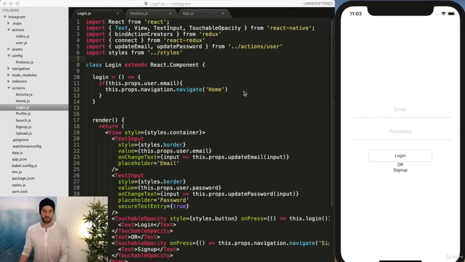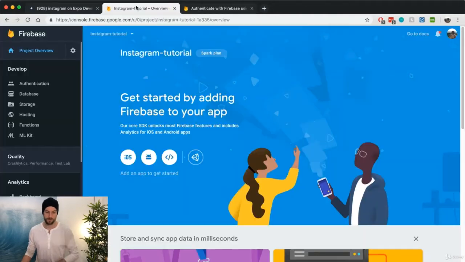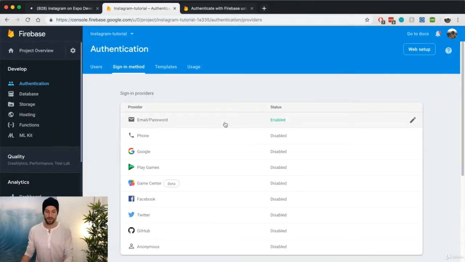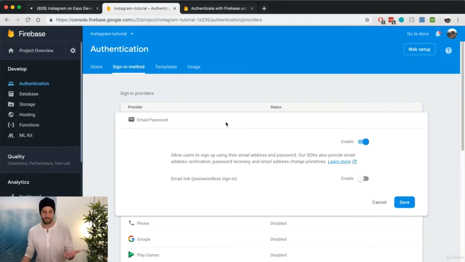So what we're going to do is go to Firebase, and if you haven't already, you're going to want to create an account like we went over in the last video. And then when you go to authentication, we're going to go to sign in method and then email and password. If it's not already enabled from the last episode, you want to enable it now.